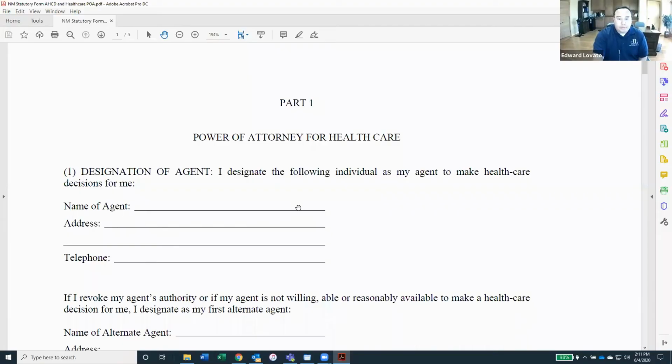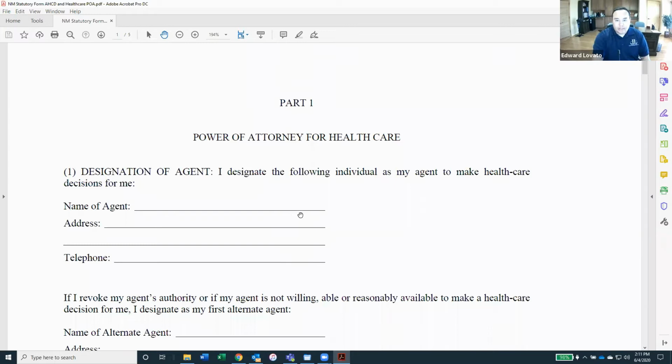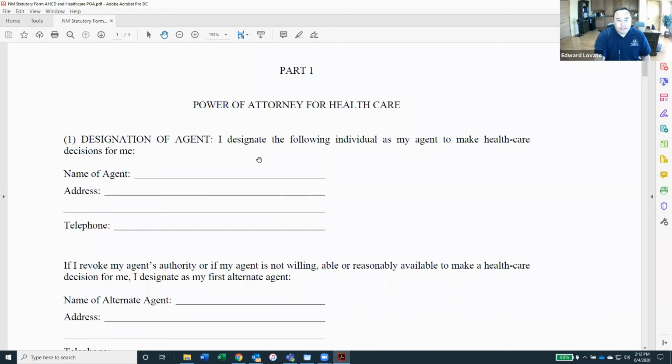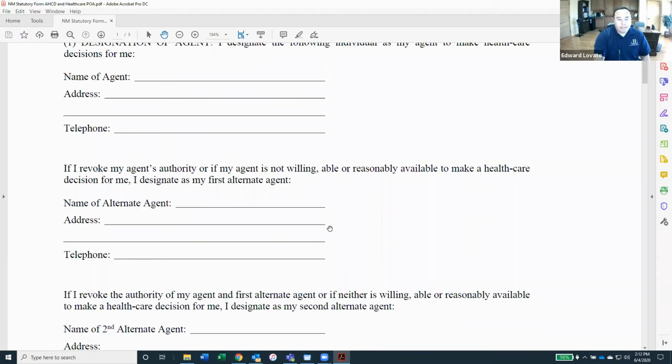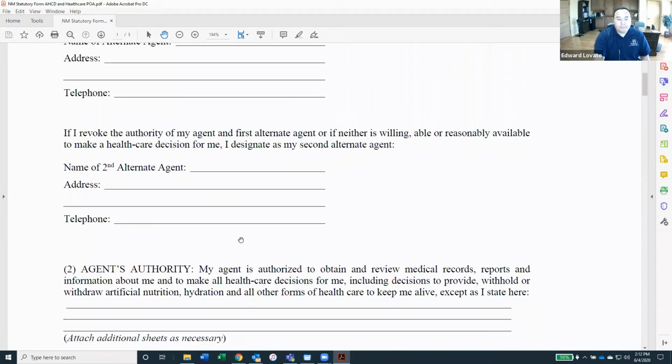Okay, so you should be able to see here what is called our statutory form for Advanced Healthcare Directive and Healthcare Power of Attorney. And it's broken down into parts. So this part one is your power of attorney for healthcare. And this is where you designate your agent. You would list your agent's name, their address, and phone number in this space. And then there's a space here for an alternate agent and a second alternate agent. Again, their name, address, and phone number would go in the spaces provided here.